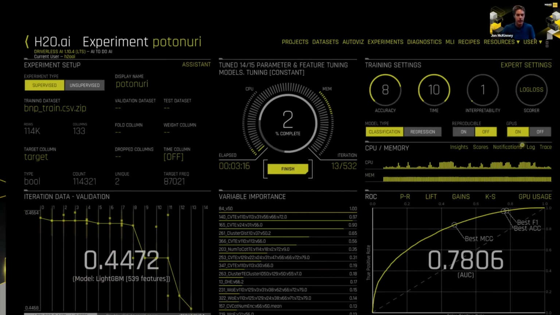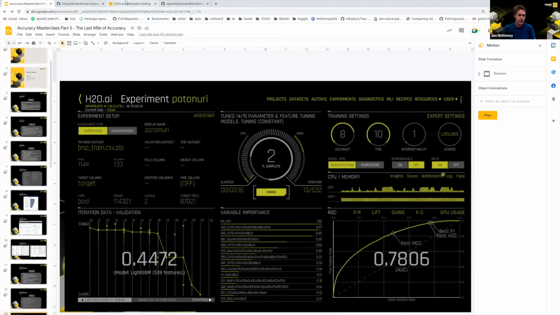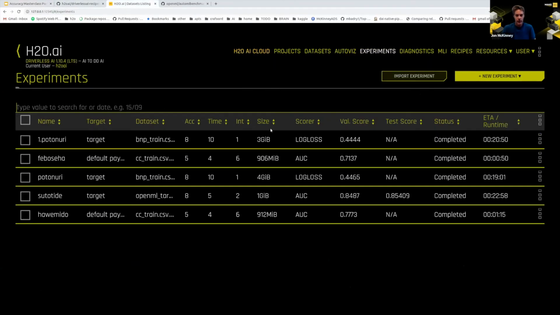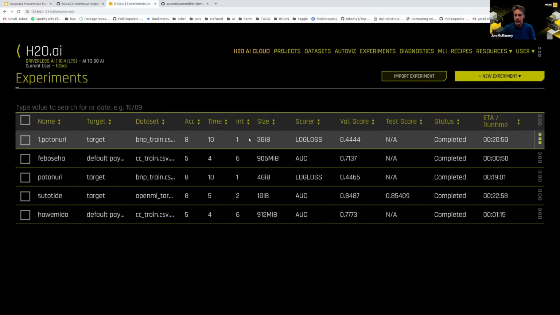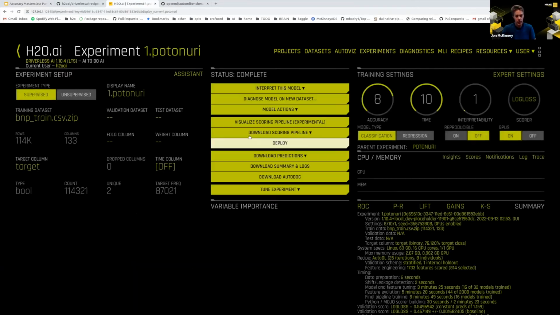And so I'll switch the screen now and go to Driverless and give you an example of what I was just showing on the main screen.